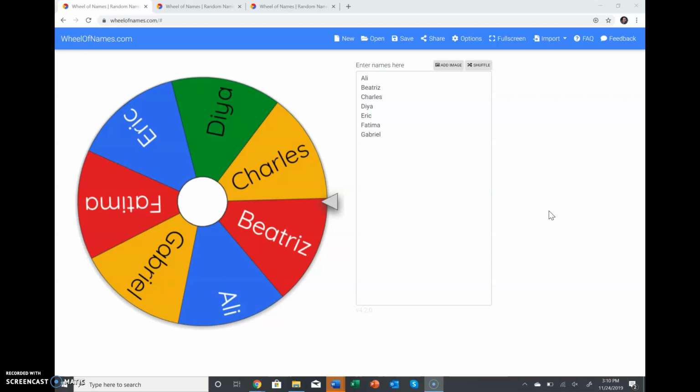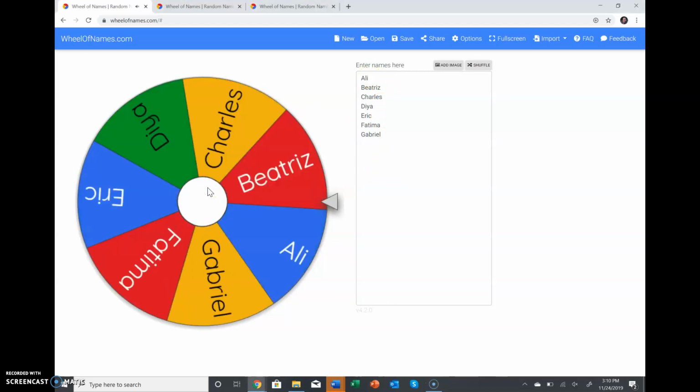Wheel of Names is a great resource that is very quick and easy to create, and it allows teachers to randomize student selection. An example here is a list of names. Pretend this is a class list. If you were a teacher and you have a list of your students' names, you can have it on a wheel. And what you can do is just click the middle to spin.